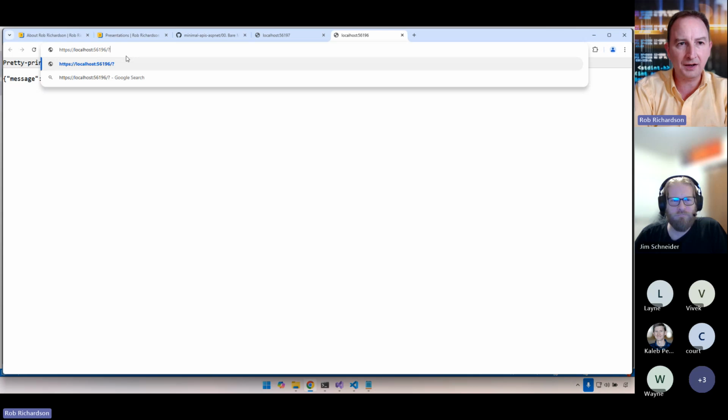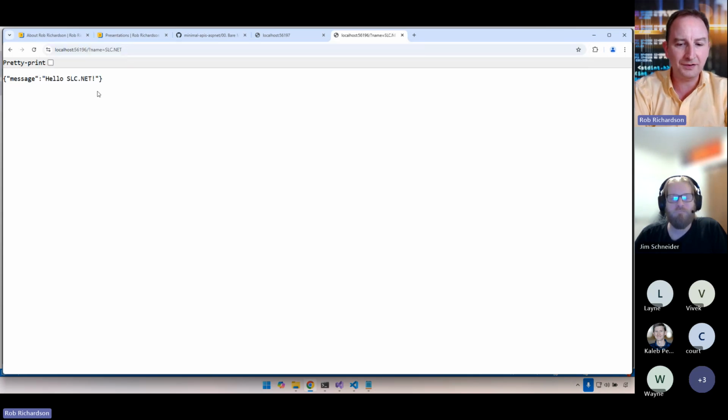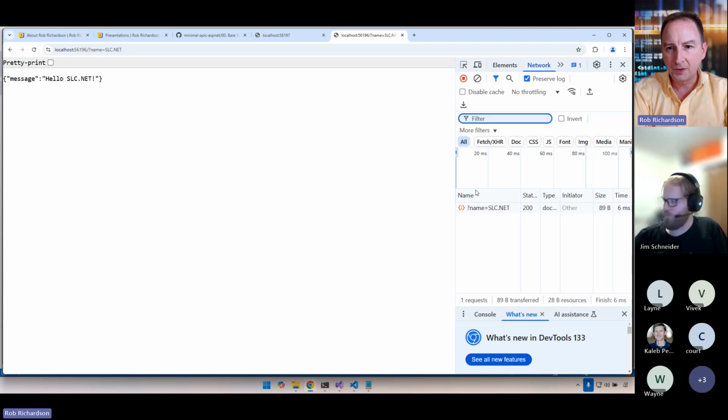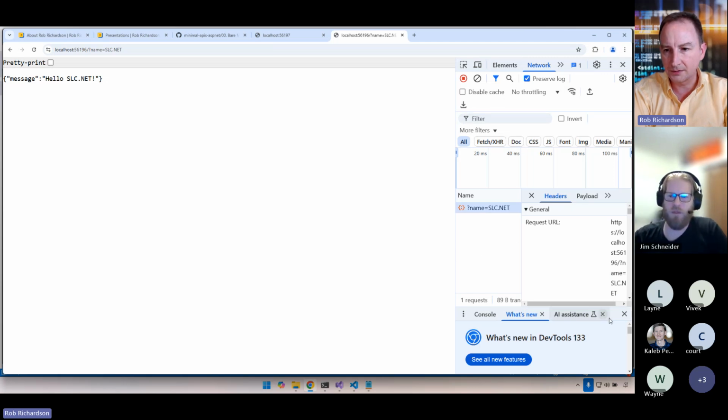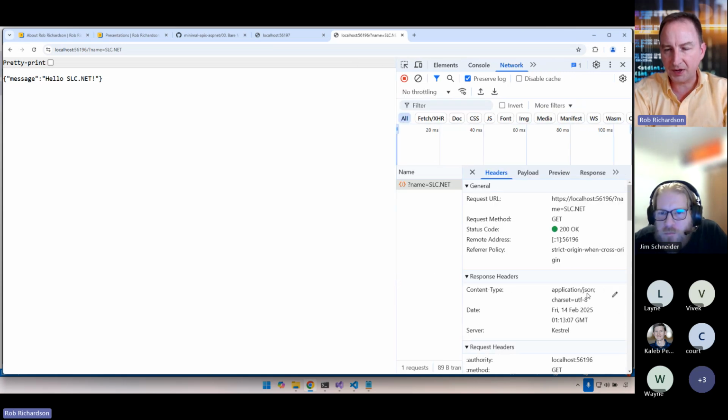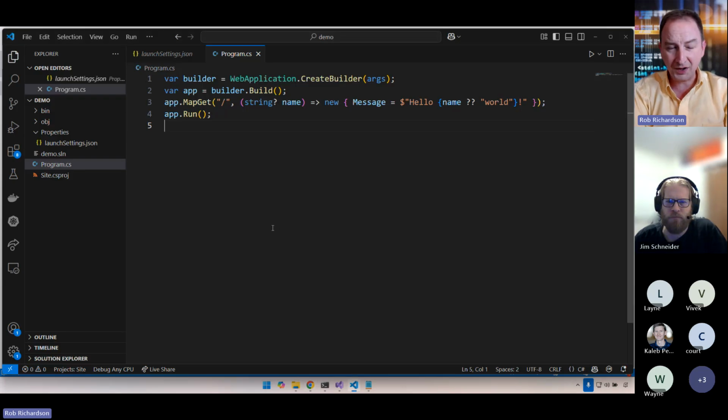And if we wanted to, we could say name equals slc.net. And now we'll say hello slc.net. If we pull up the Chrome developer tools and take a look at the network tab, we can see that we've got request payload. We've got a status code of 200. We've got content type of application/json. We can see that it's processing the query string and resolving that to, we've got kind of a lot going on, and all of that in 4 lines of code. Well, that's pretty cool.